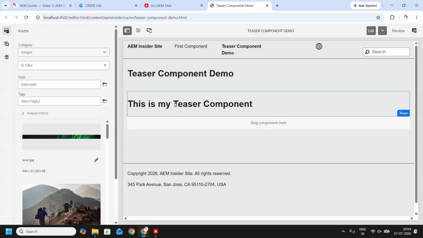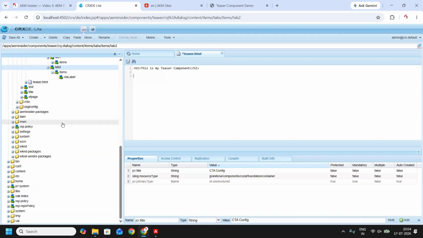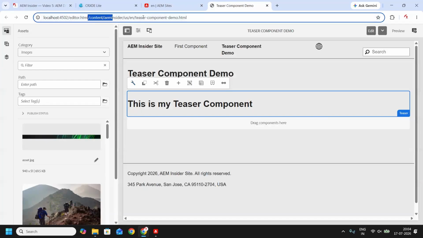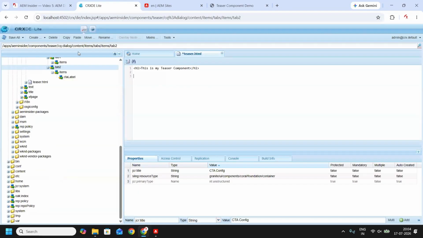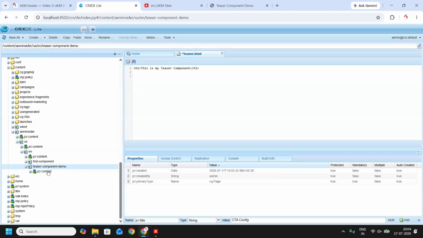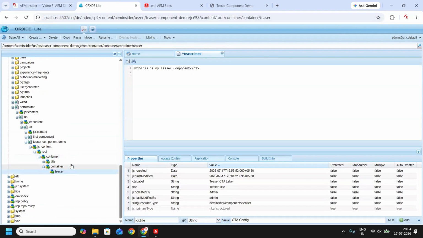Now let's try to read these values using HTML. Before that, let's see how the content got stored in our content. For that, you have to go to the page, content demo, go to your page, and find the teaser node. Okay, this is our teaser node, and this is our title and this is our CTA label.